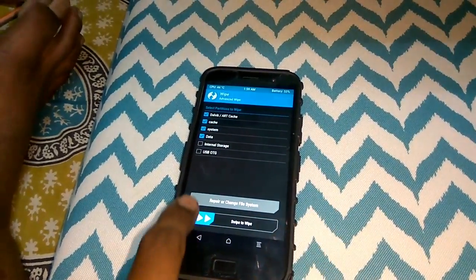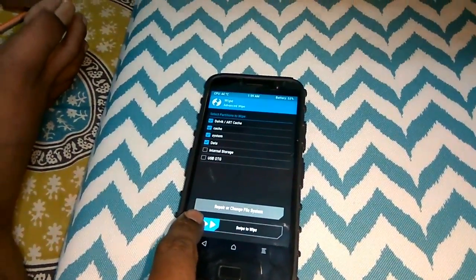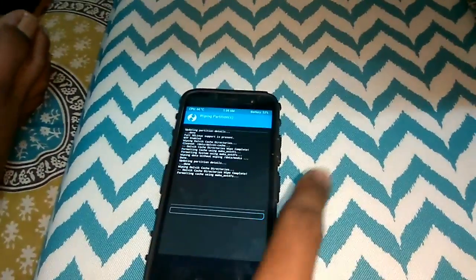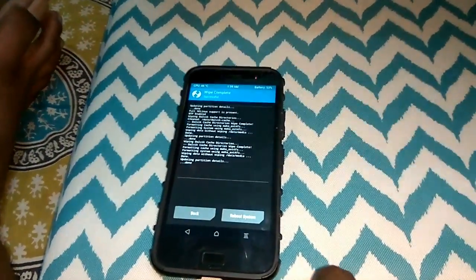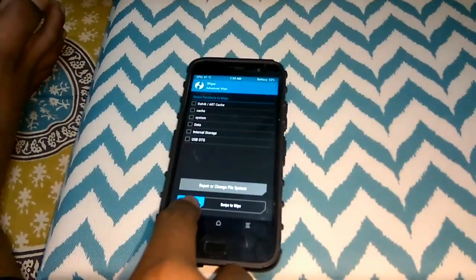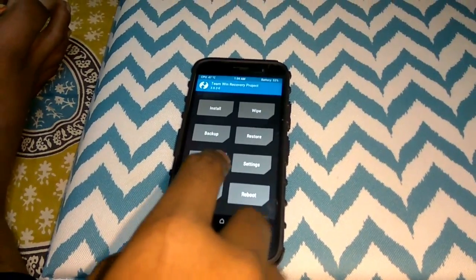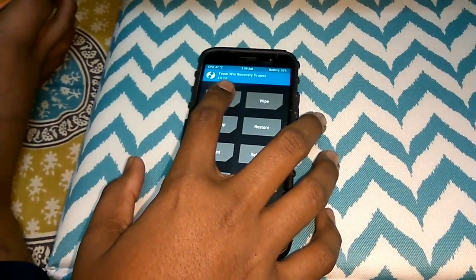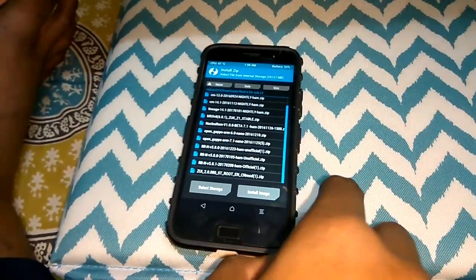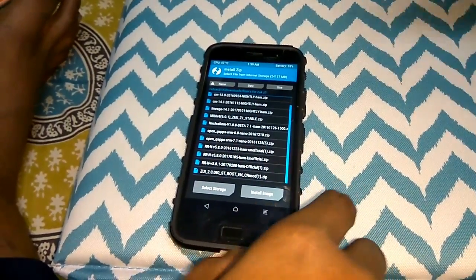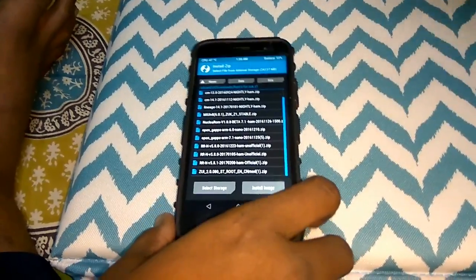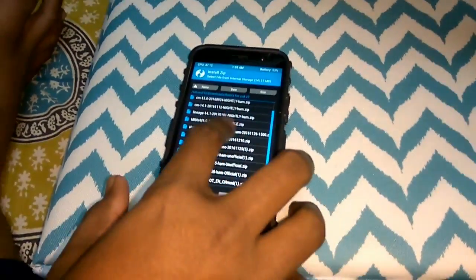If you want to keep your internal storage, then keep your backup, then swipe to wipe. It will take some time. After the formatting process is done, go back, click install, and go to the location where you have downloaded the ROM. We have downloaded nearly 8 ROMs, so you can flash. There will be a link in the description.